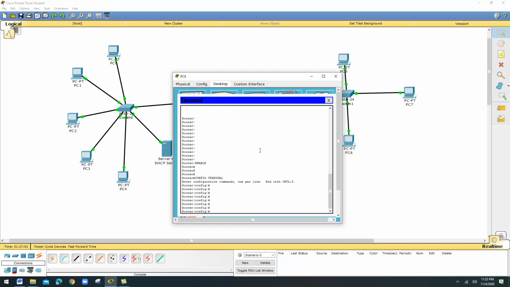You can type the command. The next one is I am going for the command line. Uppercase or lowercase, it doesn't matter. Now line console 0. Okay, this is a command.